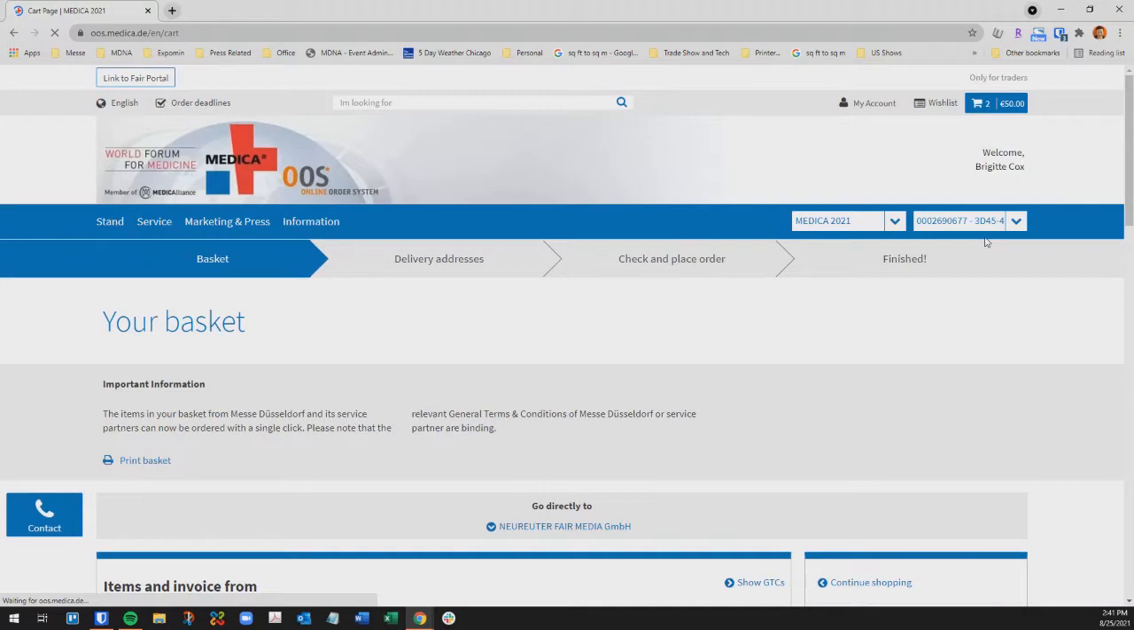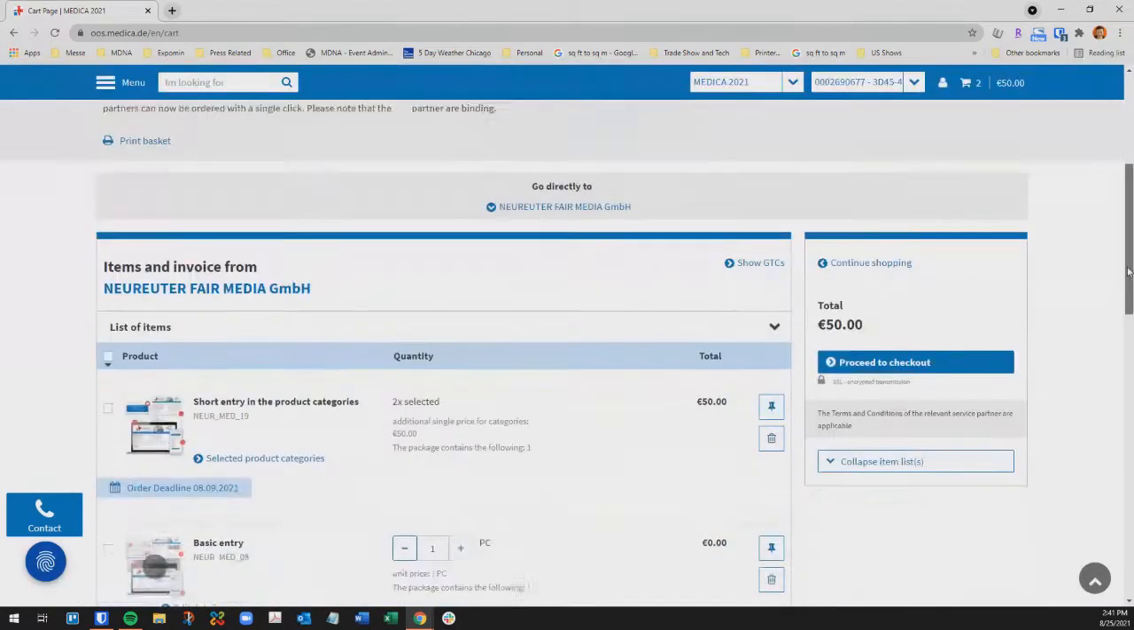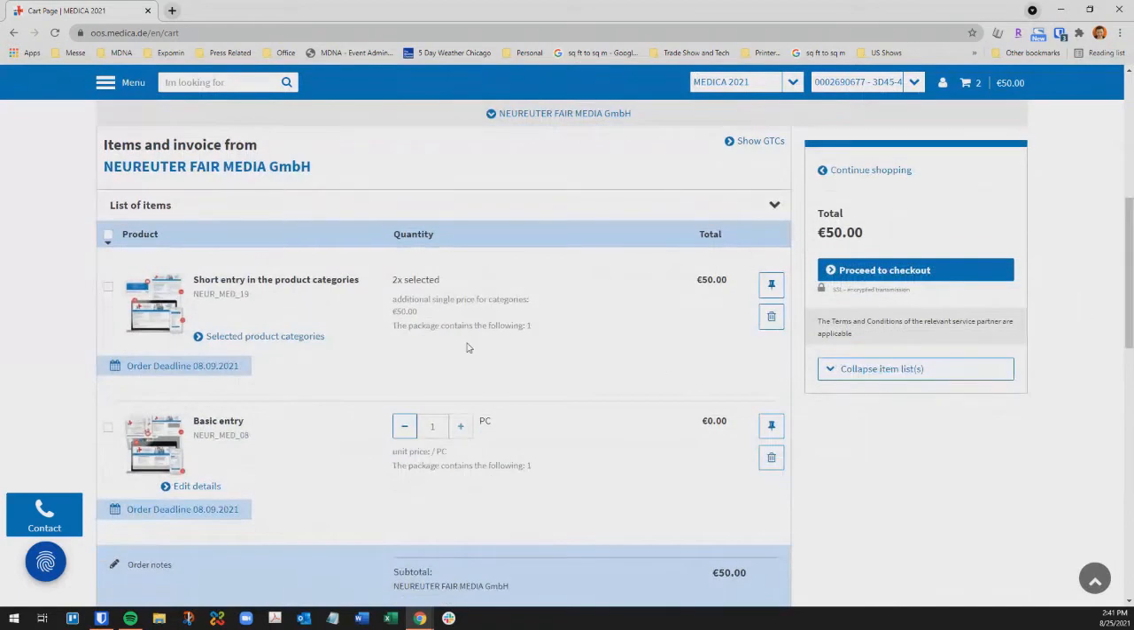And so here we are. I'm here in my basket. And you can see that in the quantity for the product category, it says I have selected 2, but I'm only being charged for 1. And the basic entry for the alphabetical listing is already 0 because, again, that's the one I get for free anyway.